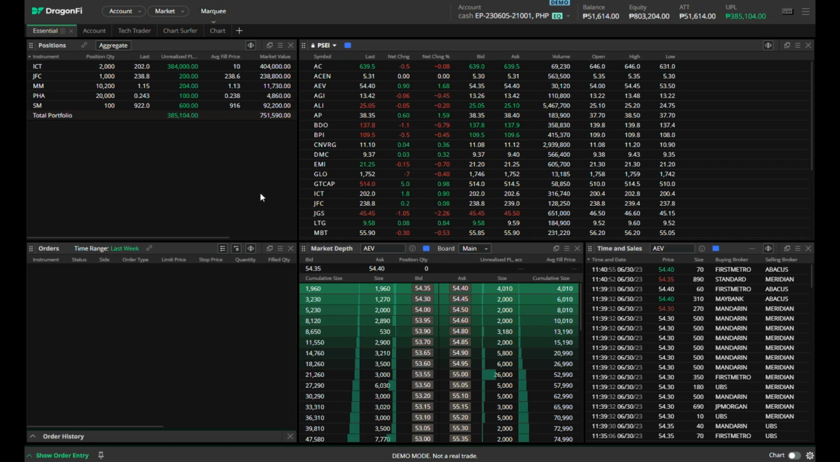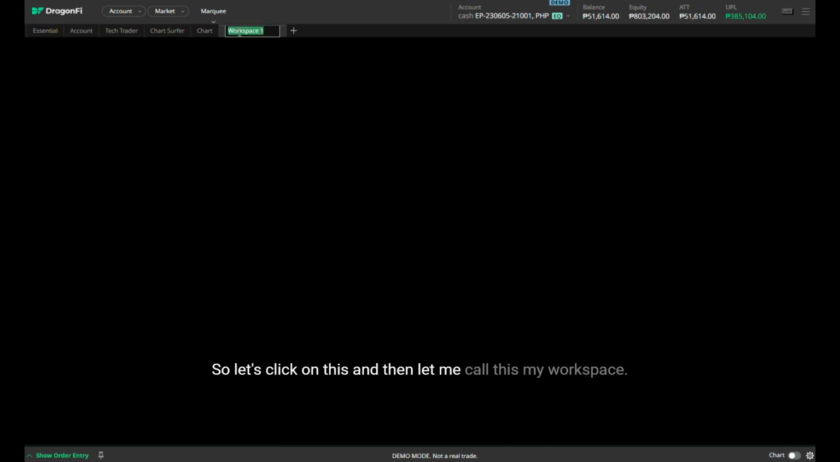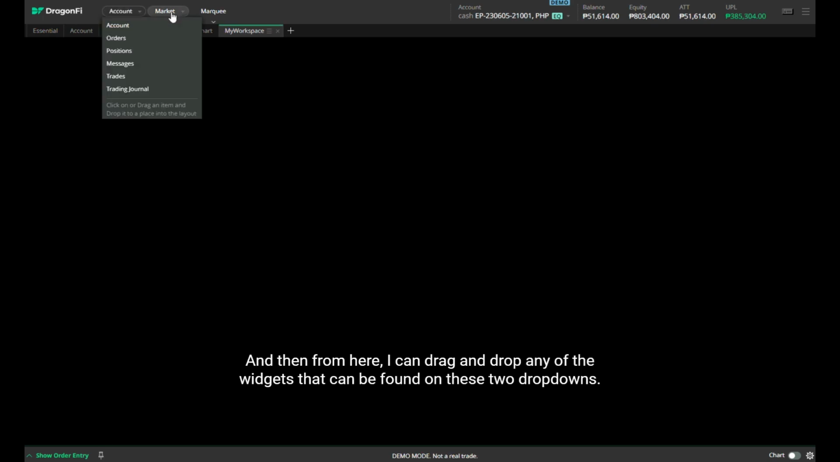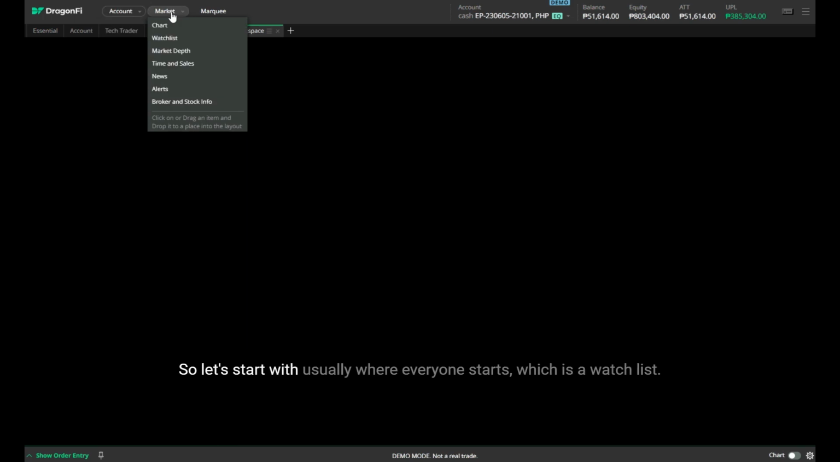Okay, how do you create your own layout? It is as simple as clicking on this plus button. So let's click on this, and then let me call this my workspace. And then from here, I can drag and drop any of the widgets that can be found on these two drop downs. So let's start with usually where everyone starts, which is a watch list.